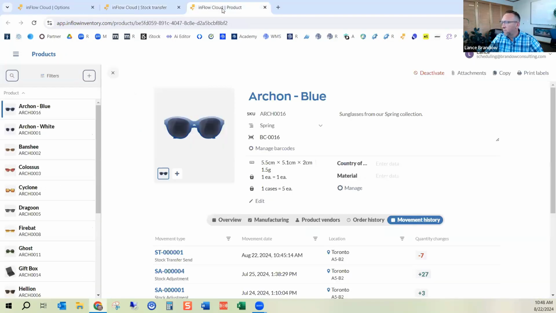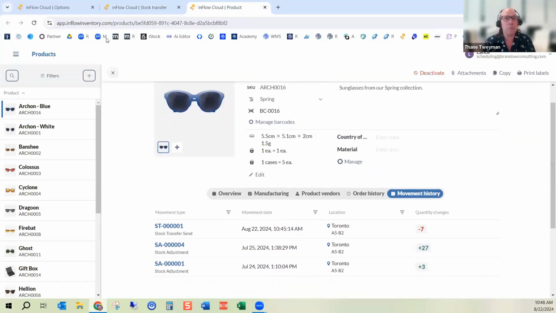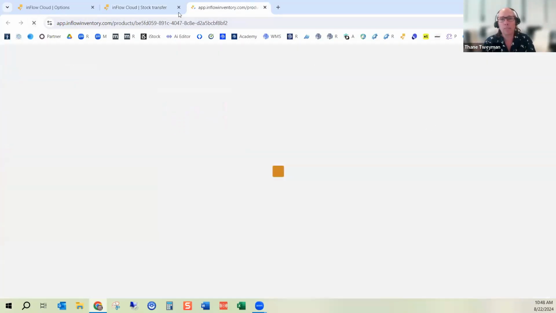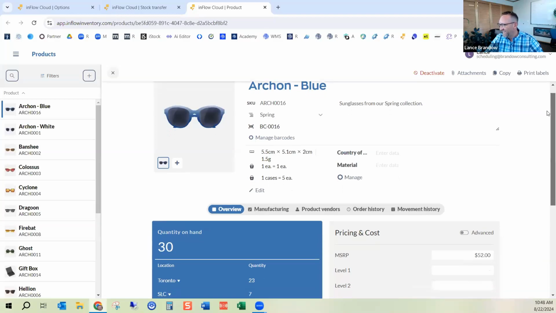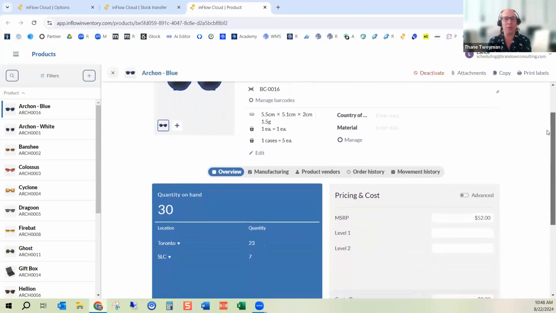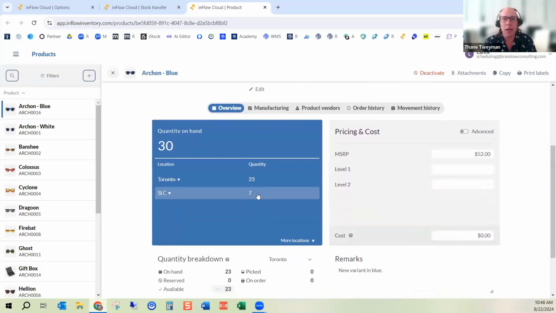And so now if we go back to our product, back in that browser tab. We still have it there. And now if we refresh our screen. We've got 3 tabs open here, we've got our options tab open as well. And now we can see that we've got the 23 in Toronto and the 7 in Salt Lake City.